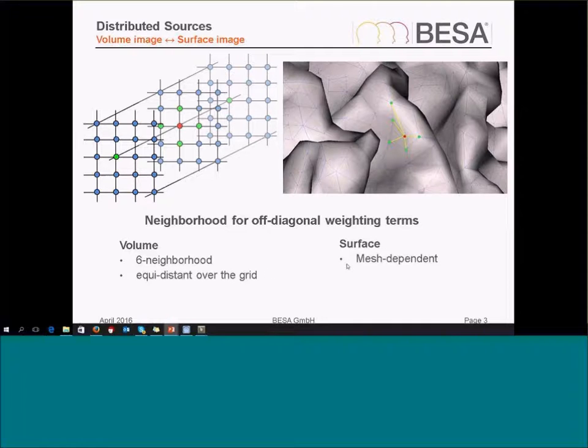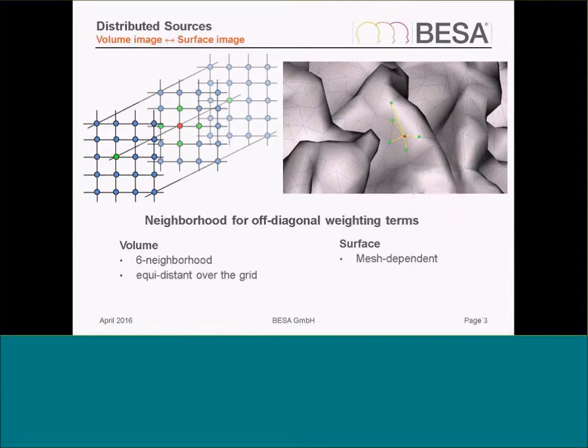On the other hand, on the surface, we have a neighborhood that depends on the mesh. If you look at this red node here, we can see this one has 1, 2, 3, 4, 5 nearest neighbors in this triangulation. But this node here has 1, 2, 3, 4, 5, 6, 7, 8 nearest neighbors. So even in one mesh, there can be a lot of difference in the neighborhood relationships between all these different nodes.